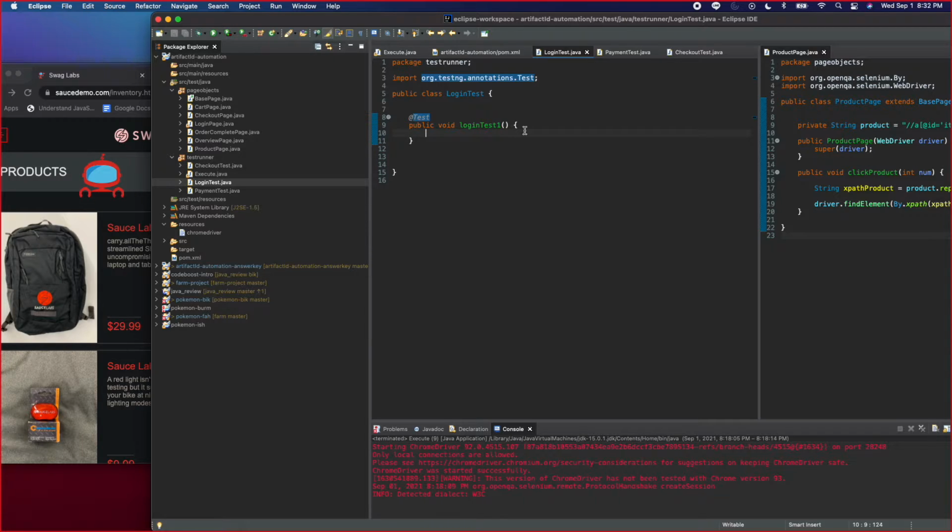Just put it in a separate package. I decided to call the package test runner, and that's where we'll put all our high-level test case scenarios. So just do that and make sure you can import everything and you don't hit any errors.